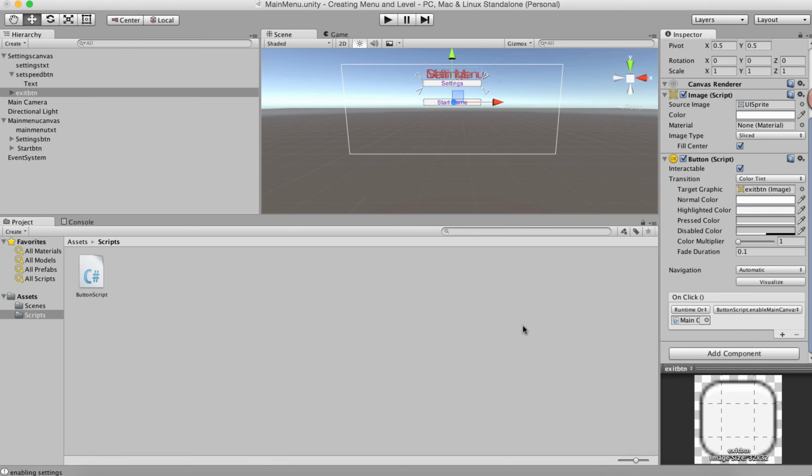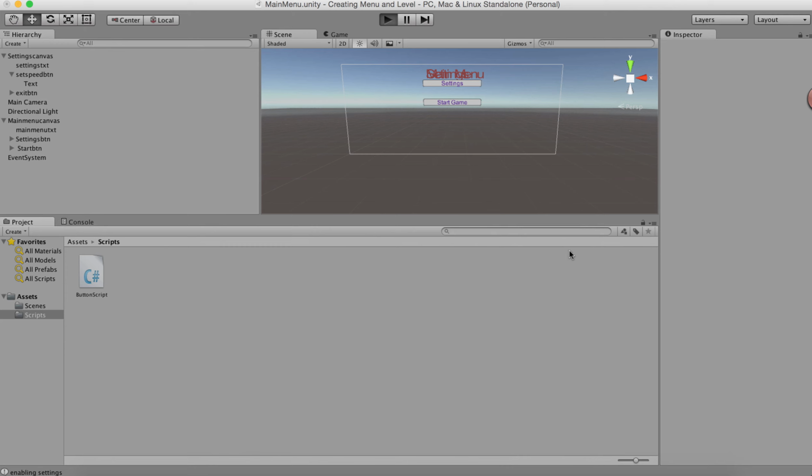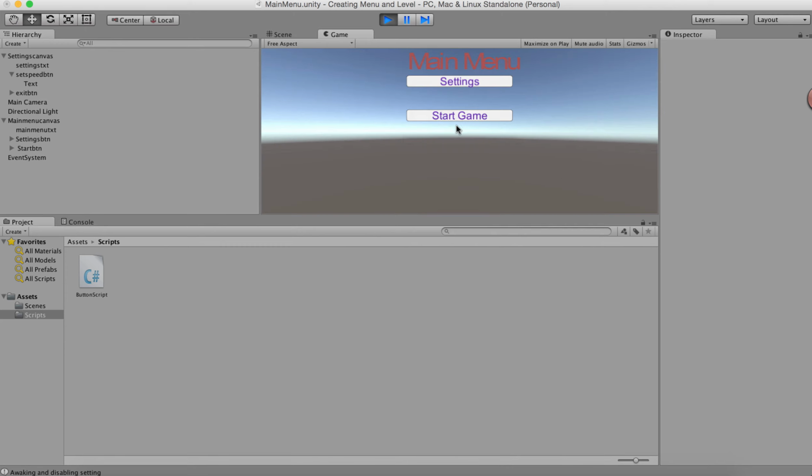Set speed, we've not done it yet, so let's play this and see what happens. I play it, and this is start game, settings. Now we go to settings, set speed, we've not done any code for it yet, so it won't work, but the exit to main menu does work, start game does work.